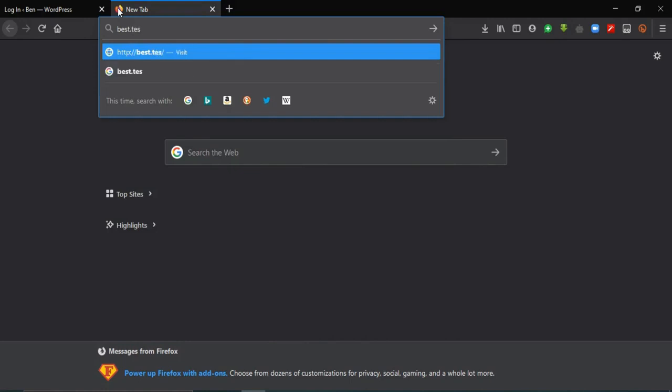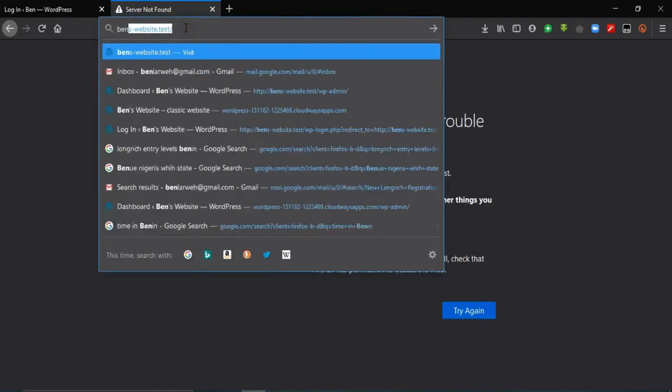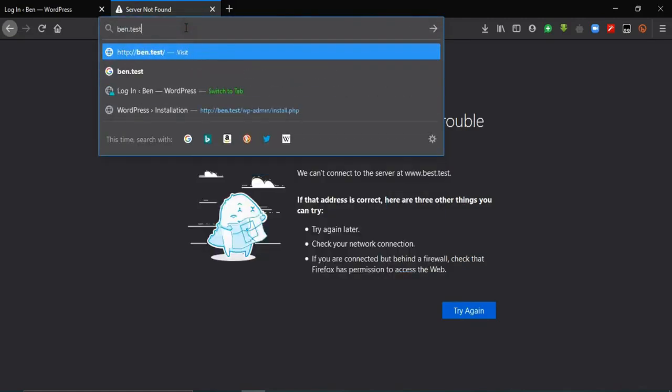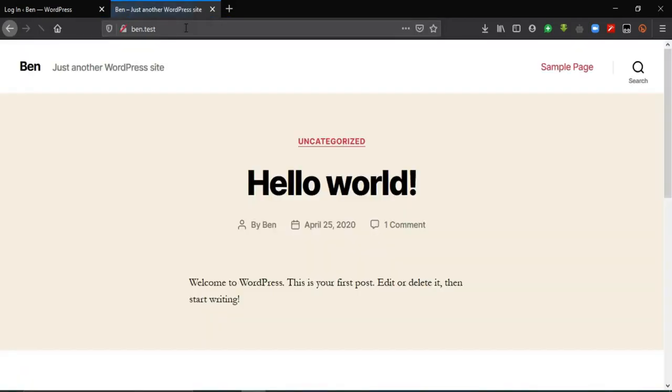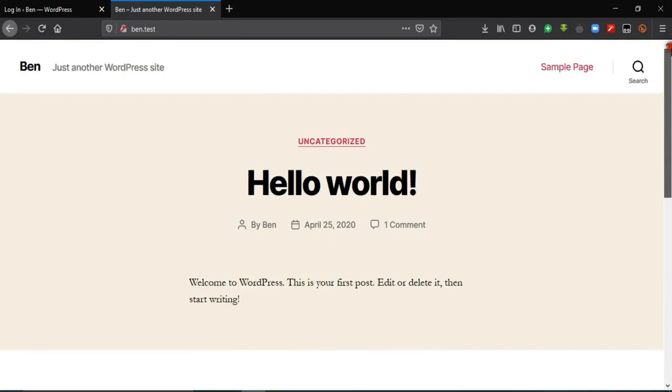The actual website, there was a mistake, sorry. So ben.test to see the website. So great, this is the website. You see the website name, then there's just another statement, and this is what happens by default. So we are going to work on this to change everything to make it beautiful.